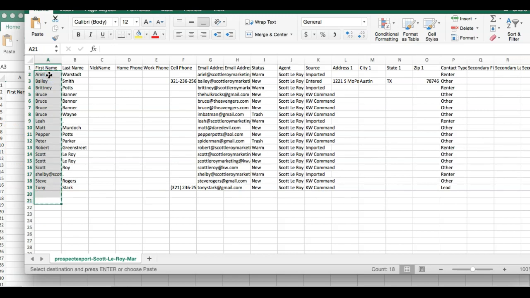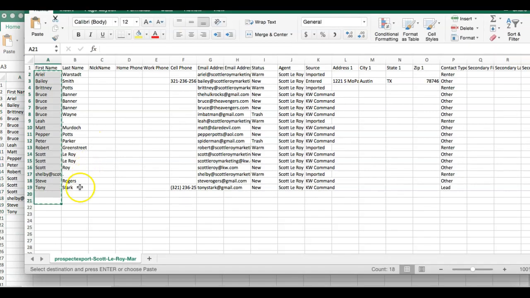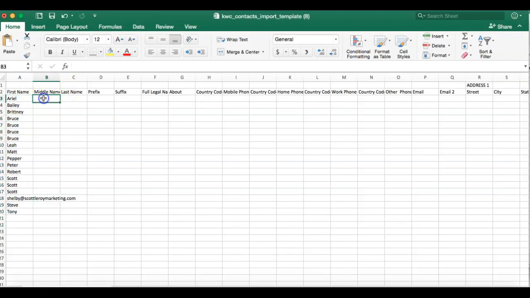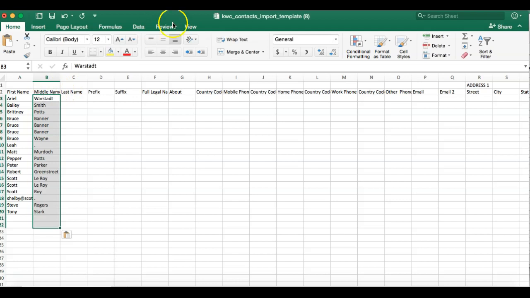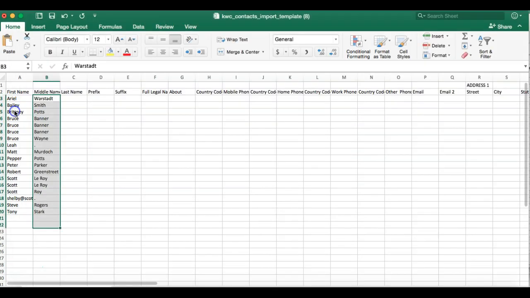I'll copy all the first names, paste them into the appropriate column on the Command import template. You can see we're big Marvel fans over here at Scott Leroy Marketing. So we have Tony Stark, Steve Rogers, my favorite Matt Murdock in our database. Copy the cell phone. Oh, and I put that in the middle name. I will go ahead and move that.